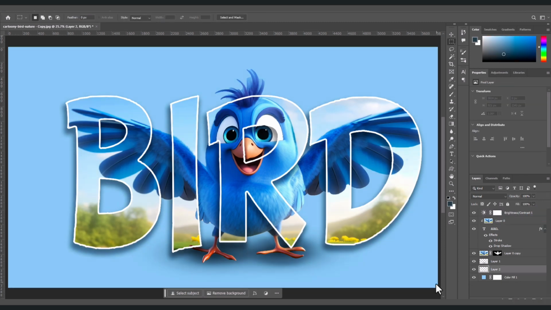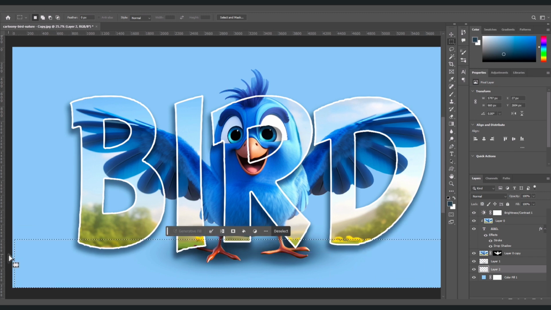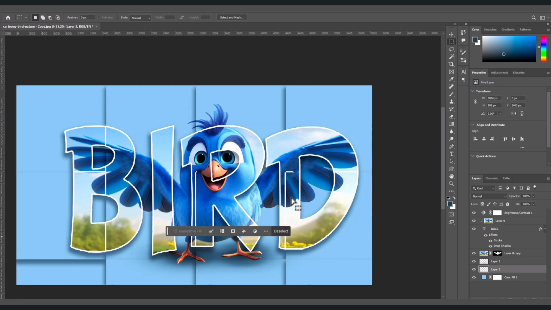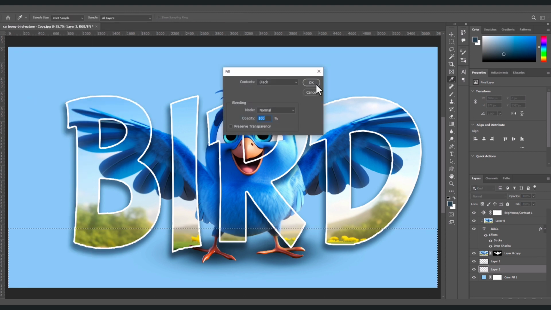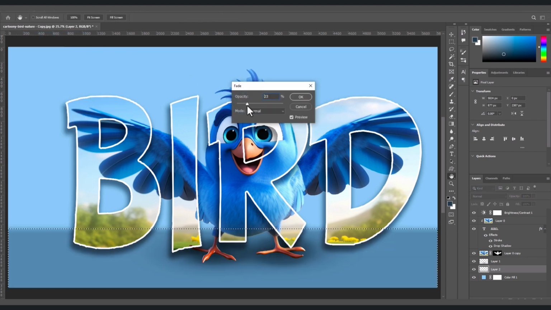Now by marquee tool, select this part and from select menu and modify, choose feather. Now click OK, then fill it with black. From edit menu, select fade fill.